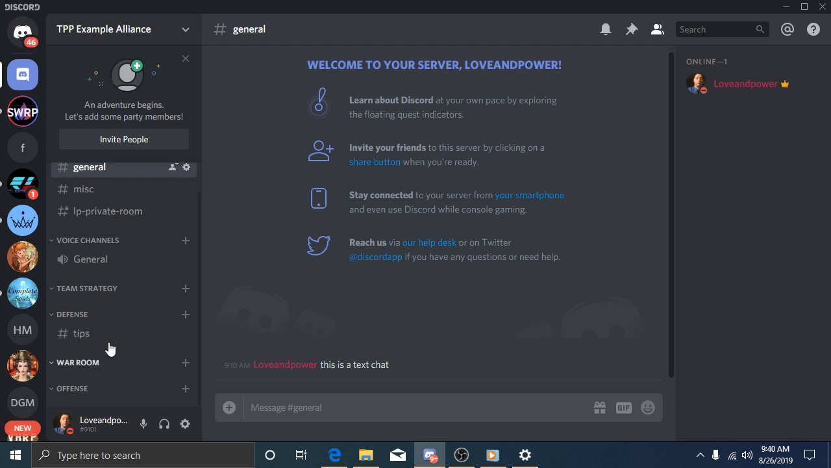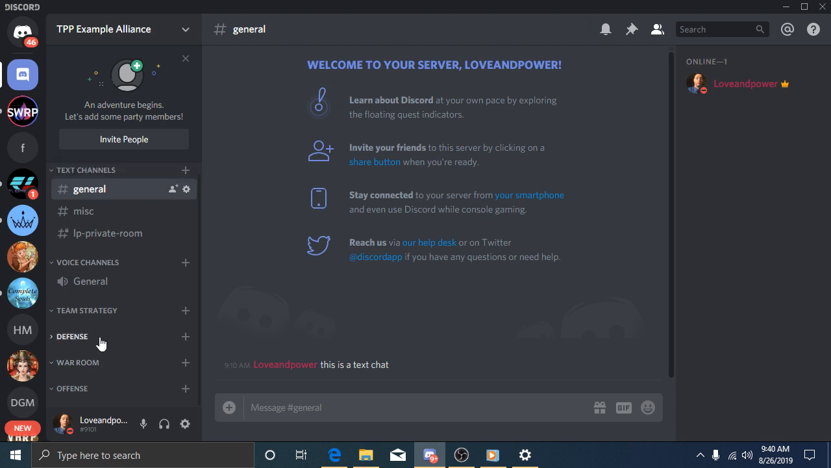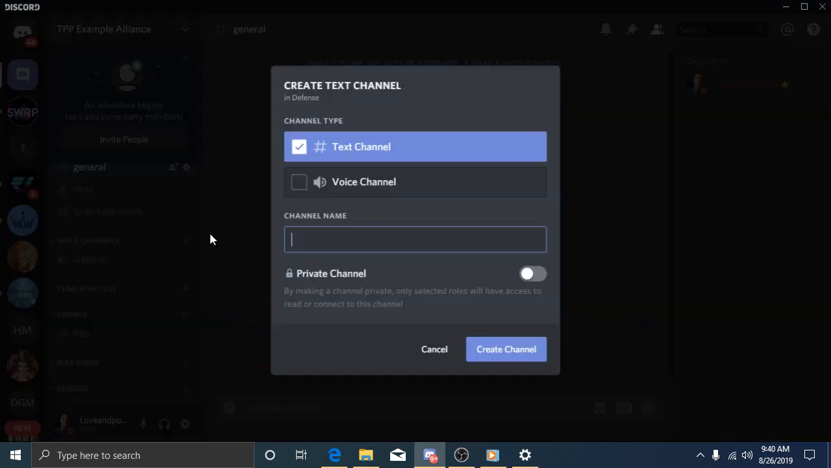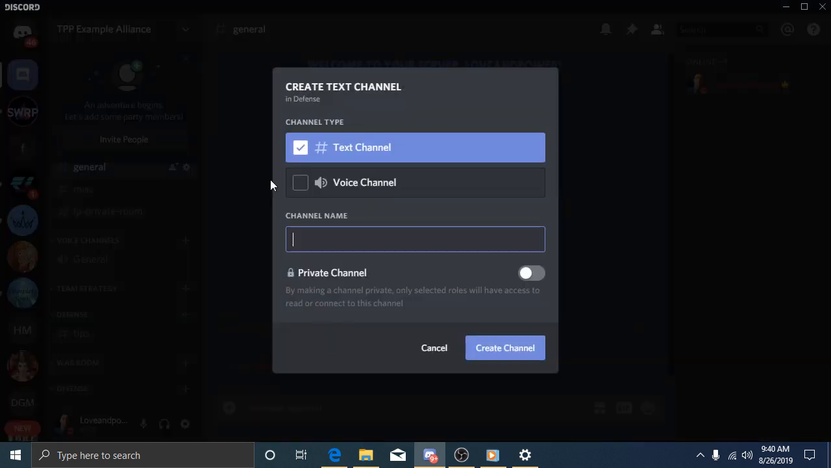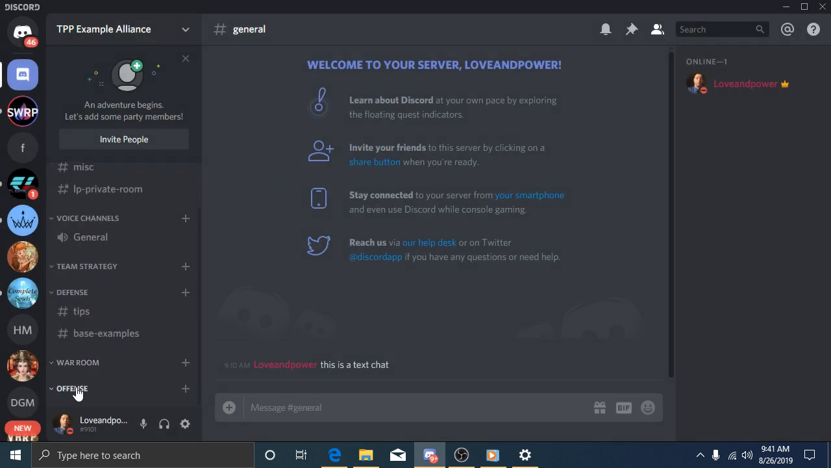By the way, if you didn't know, you can always minimize categories. I didn't know that for a long time. But anyway, defense, tips, then you may have base examples. So you can actually move your channels however you want. Even if you want to put tips under a different category, you can quite easily put it under that. It's very, very user friendly for that. That's what I love. And you can also move categories. So let's say, hey, no, I want defense at the very bottom. There, you have defense at the very bottom.